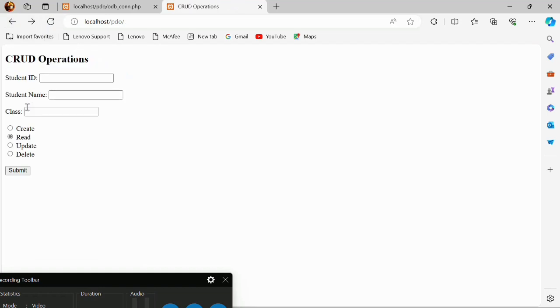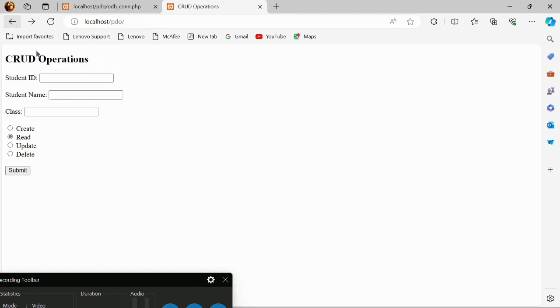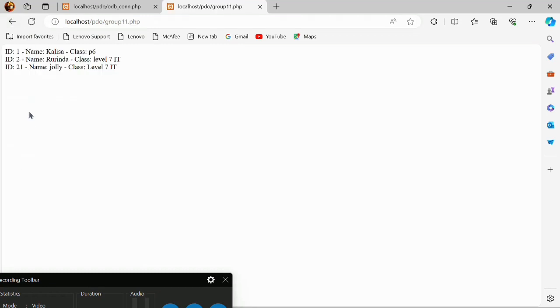We should also update. Only the student ID can't be updated, but the name or class should be, and we are able to update it. Let's update student ID 1, whose name is Carissa and class is P6. Let's update it.